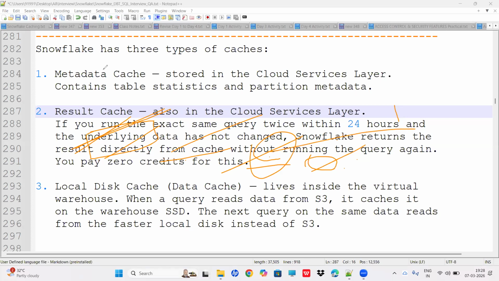Okay, and the metadata cache is stored in the cloud services layer. It contains table statistics and partition metadata. Suppose you have a minimum value and a maximum value, and I'm coding something like select maximum salary from the table name. Snowflake already knows, because it stores in metadata what the maximum and minimum values are. Then directly from the metadata, it's going to give you the maximum value.